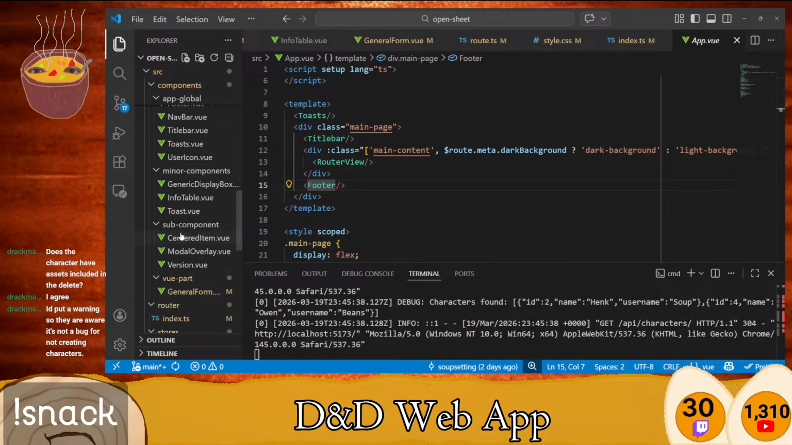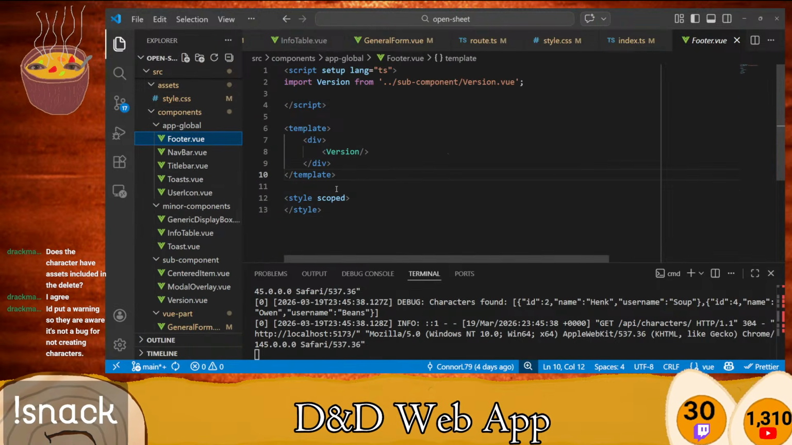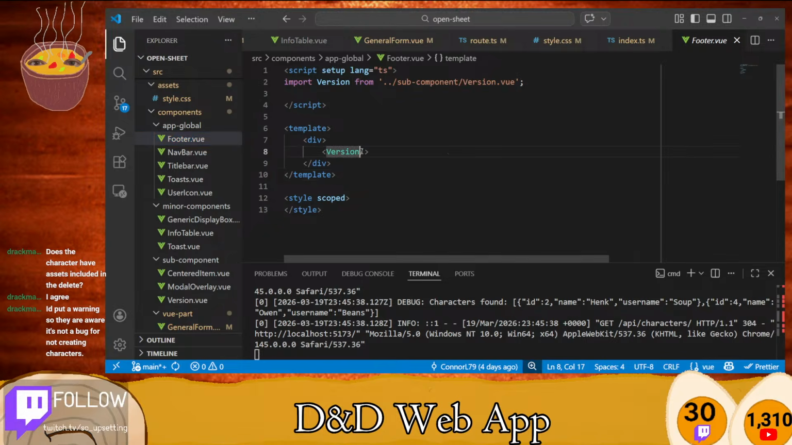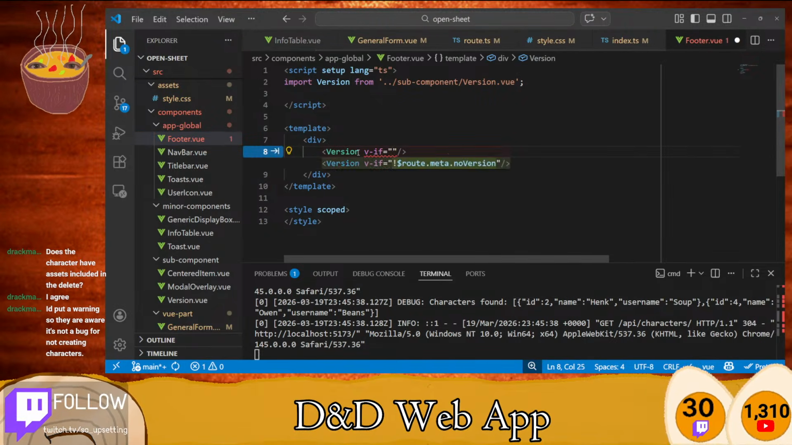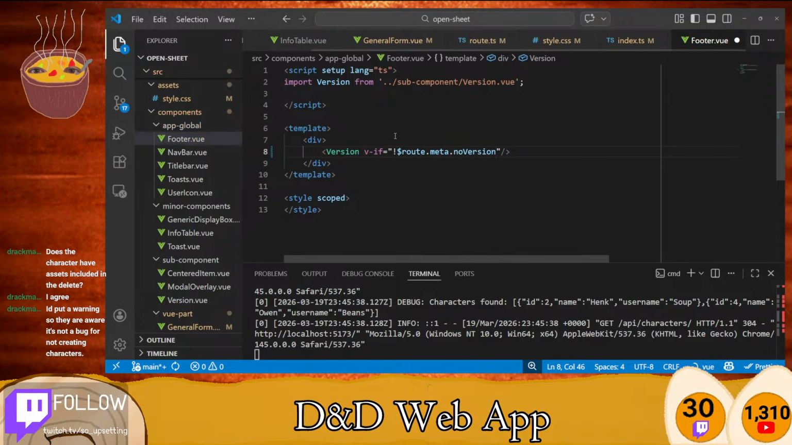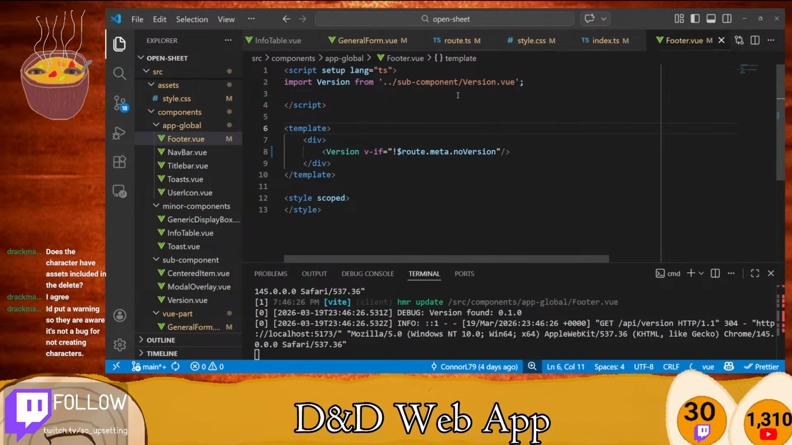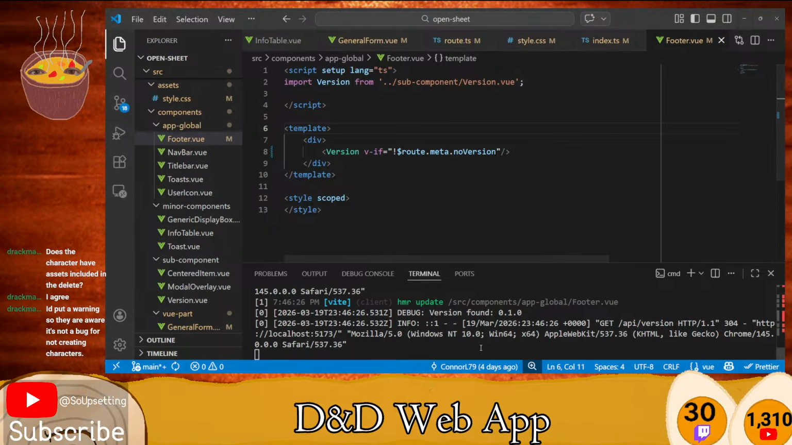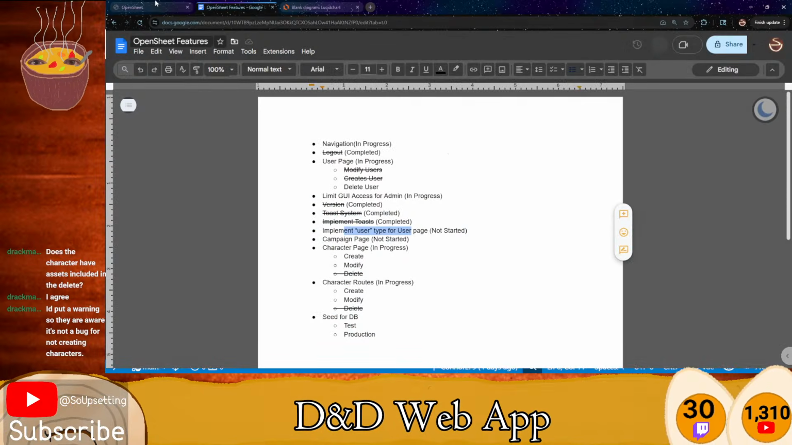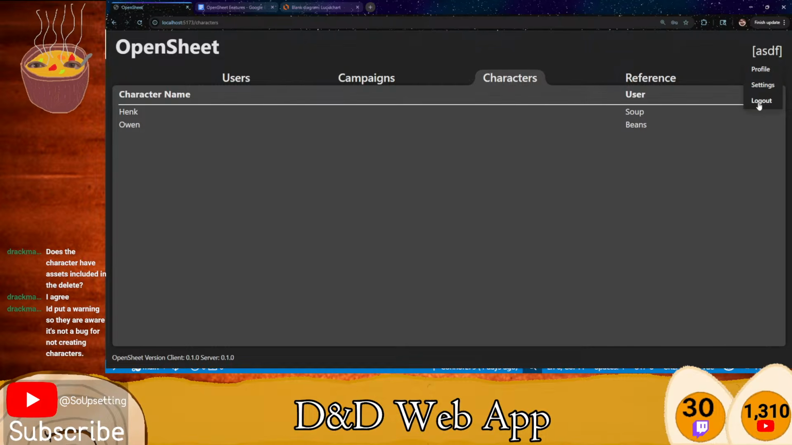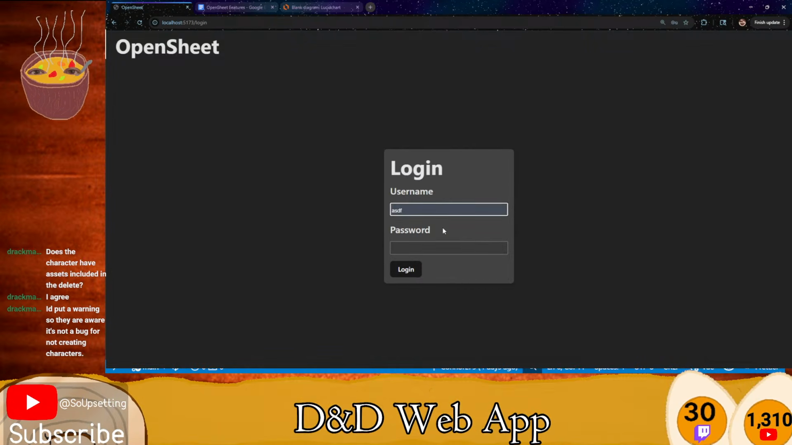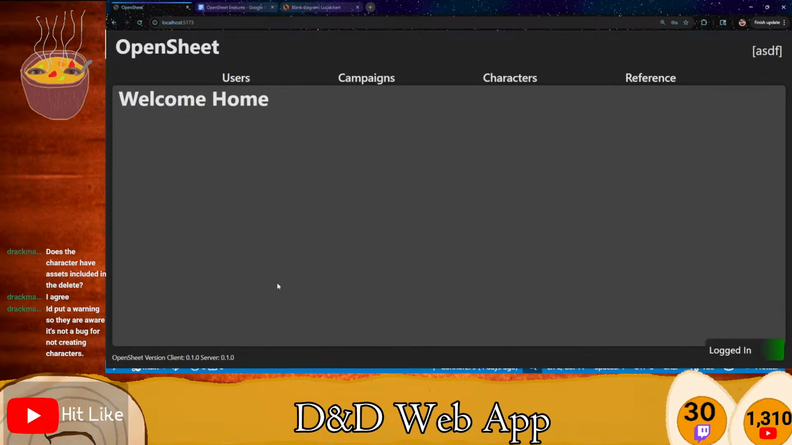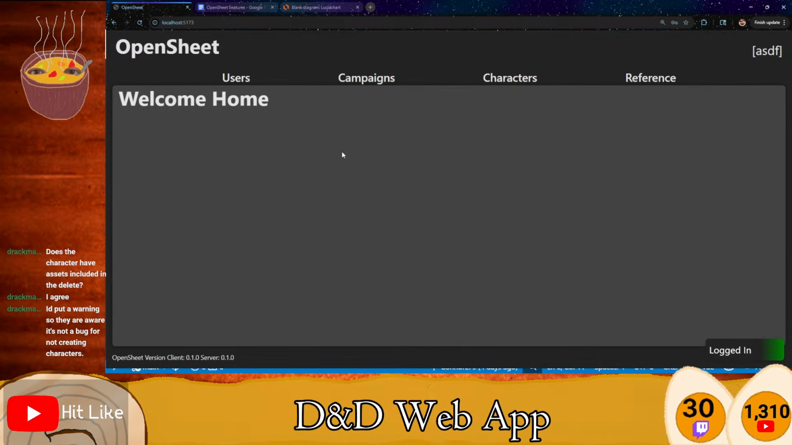Oh no, it's the footer component, which will eventually have more stuff in it, I bet. Version, and then this is v-if equals route meta no version. Cool. There we go. Now, if I drop back to the login screen, there's no version number down here until I log in, and now we have it. Cool. Okay.